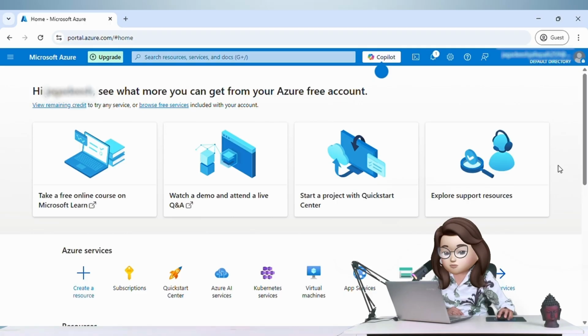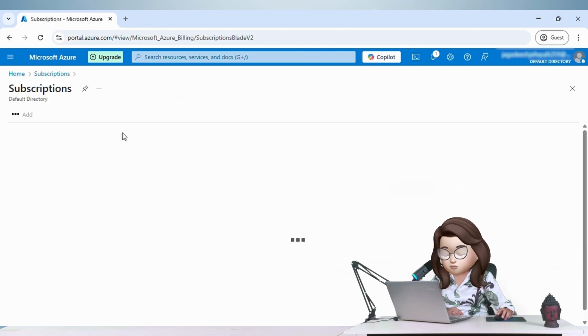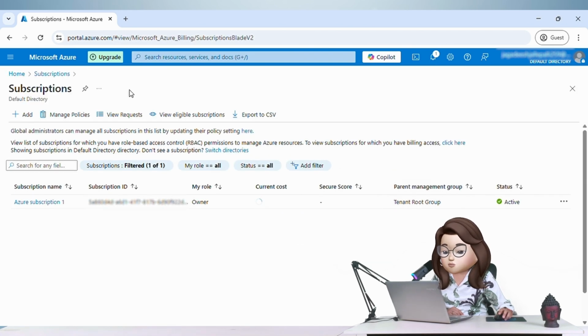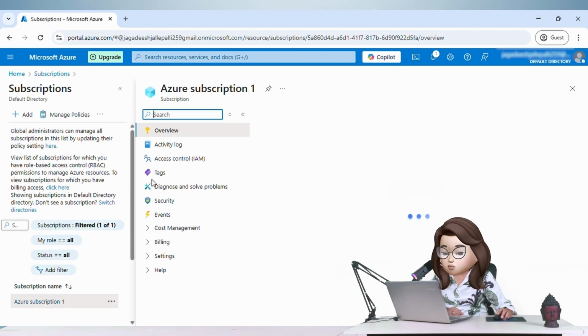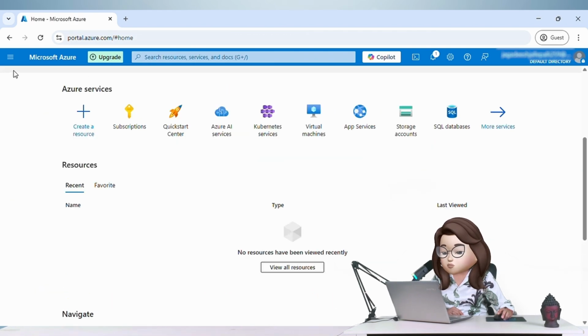So now let us see how your homepage will look. This is how your homepage will look, where you will be able to see all the different services which are available. And then here you can see your subscription. Sometimes it will be called free trial, or they will also give some name like Azure subscription one, which you are seeing here. So now we can go to the home page.